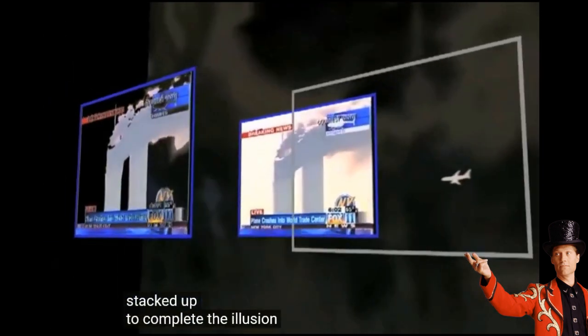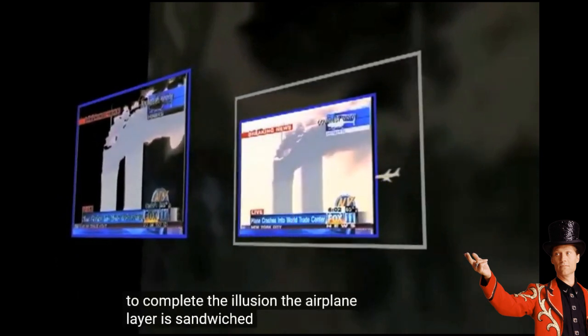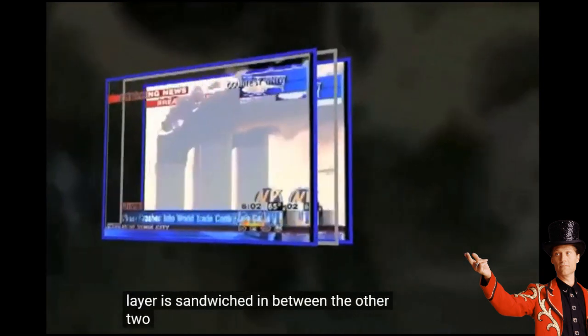Notice that when the two layers are back together, it looks identical to the original. Remember, it's actually two layers stacked up. To complete the illusion, the airplane layer is sandwiched in between the other two. Presto!